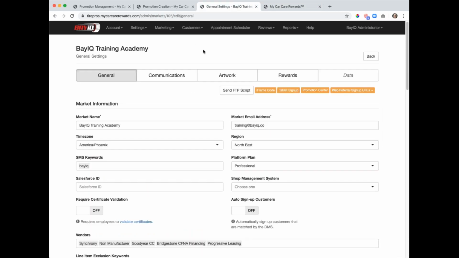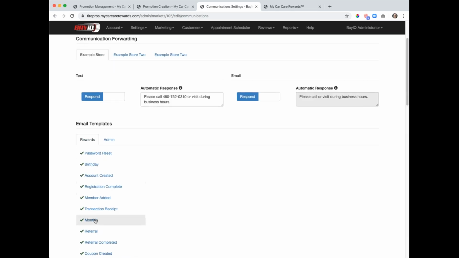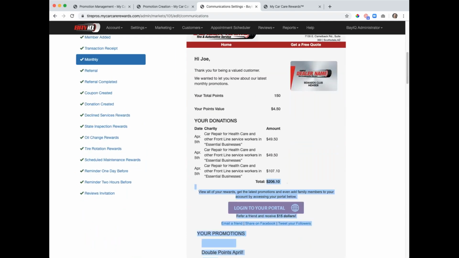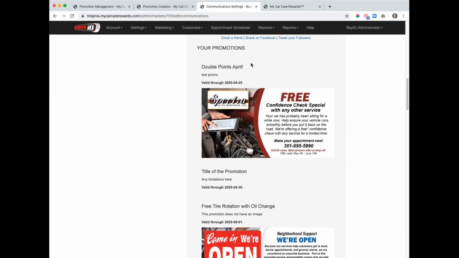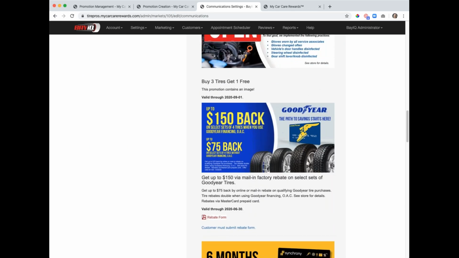Now to view this email, you can go to the communications tab here, and then click on the monthly email under email templates. Now again, this is a sample. These are just going to be example charities. If you are not using our charity program option, this will not be included in your email, but this will tell them the total points they have, the points value, and then review all the promotions that are showing for that coming month.